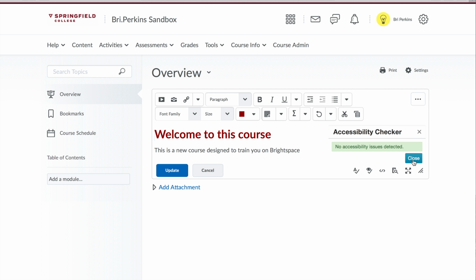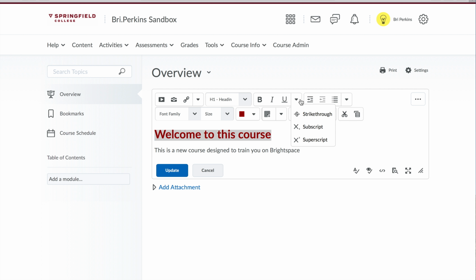You also have the ability to do things like bold, underline, and italicize. Highlight the text, go up to the top here, and you can choose bold, italics, underline, or even things like subscript, superscript, or strike through.